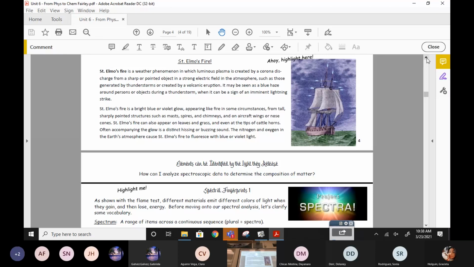Often accompanying the glow is a distinct hissing or buzzing sound. The nitrogen and oxygen in the Earth's atmosphere cause St. Elmo's fire to fluoresce with blue or violet light. Again, elements give off different colors when they're excited, huh?